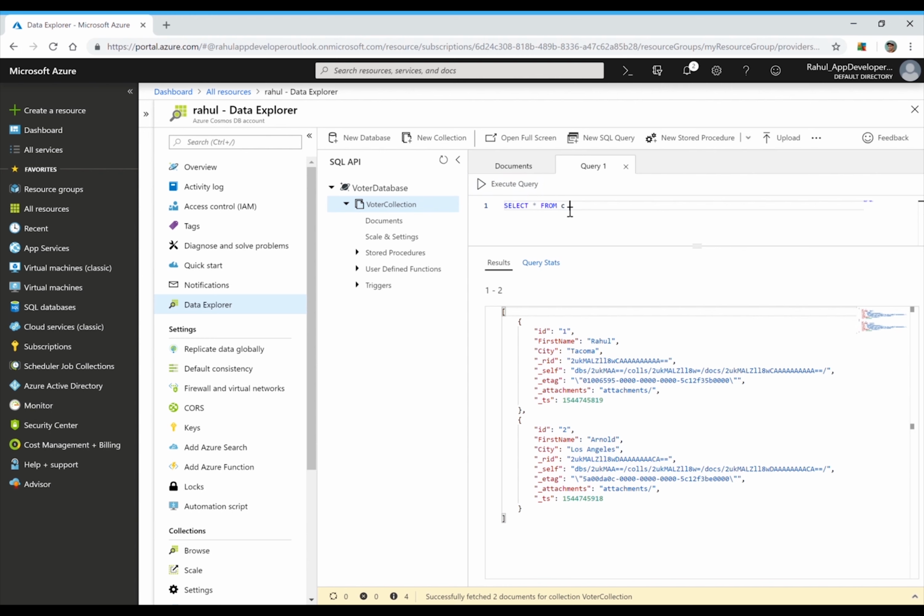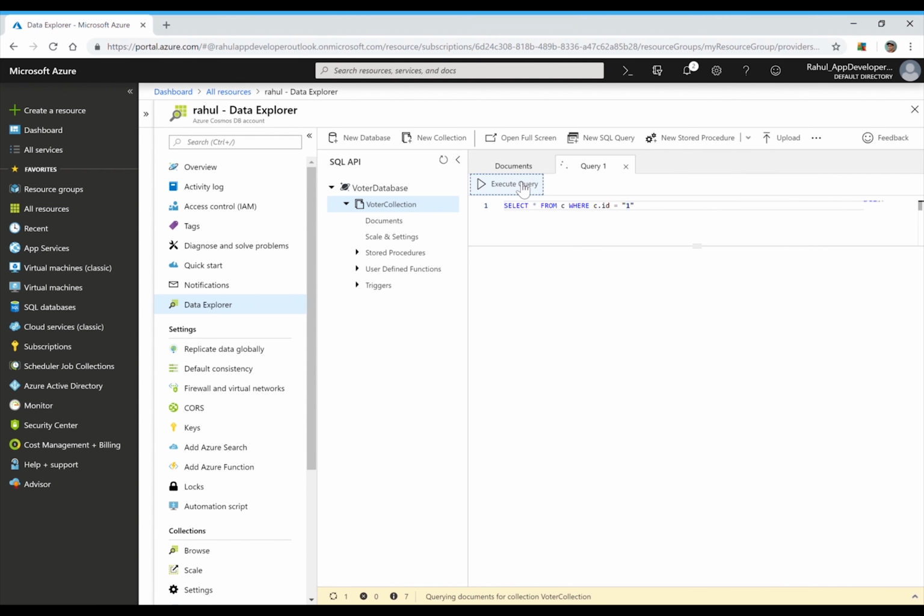Now if I wanted to say, give me only the person with ID 1, I would write c.id equals 1, because that's what the ID is here, so that's how it should be.